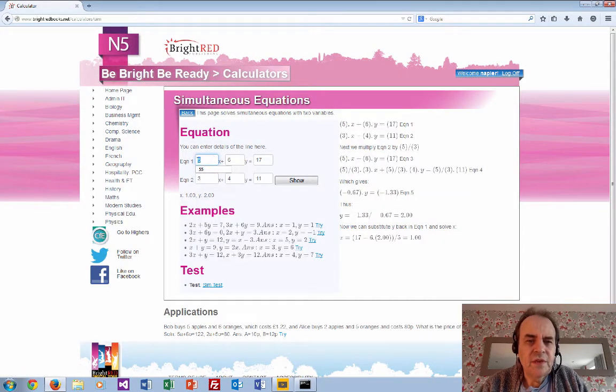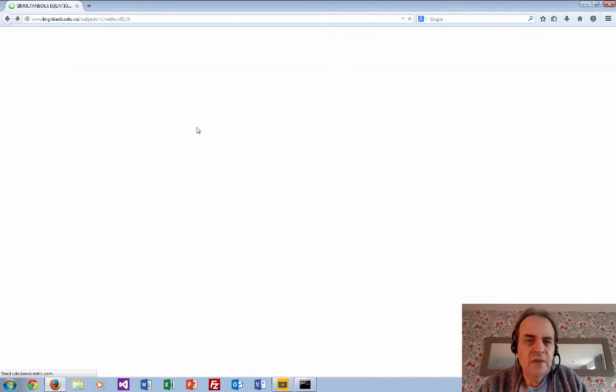So let's go for an example here. 2x plus 6y is equal to 17 and 3x plus 4y equals 11. And the system itself will actually calculate the values of x and y required for that. Okay, so you can see there we just enter a value. We've also got some examples here that can actually be used to test it.